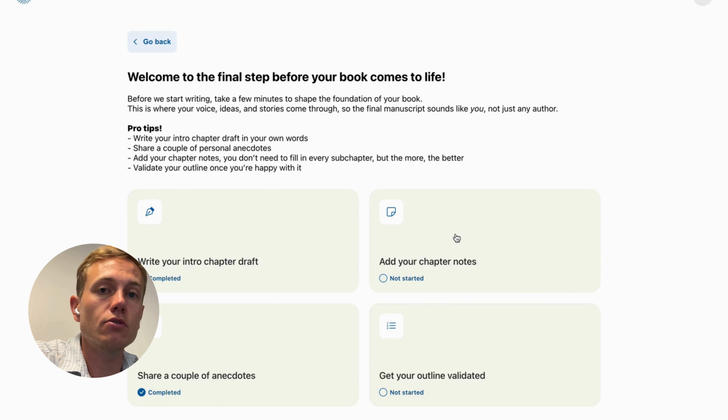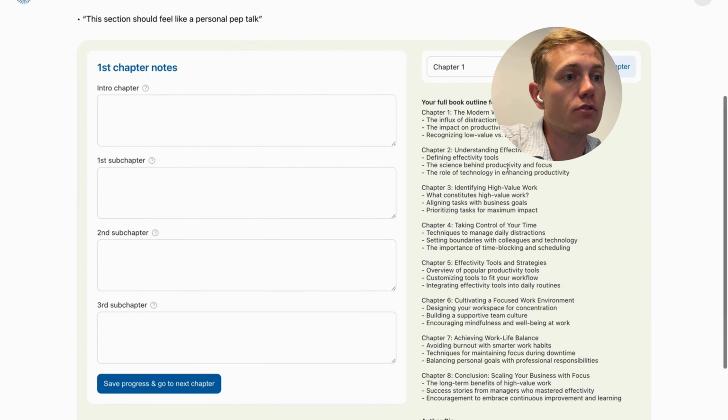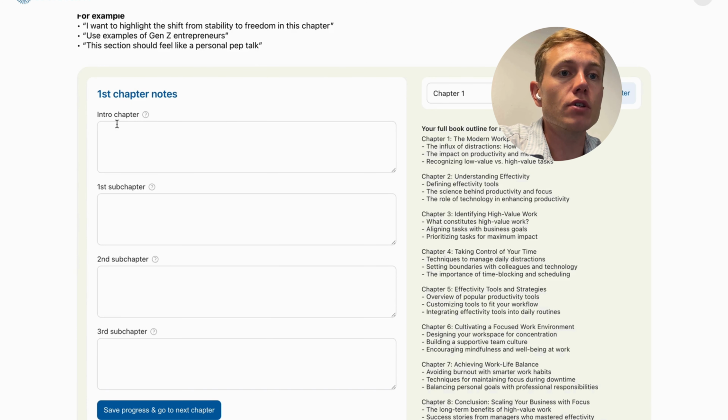Then we go to this one called add your chapter notes. So this one is new. Essentially, what we want from you is that you add a few notes to each of your chapters. You can see all the different chapters here for your book. For each one of them, the intro one describes this one, chapter 1, the intro chapter, before it starts on the first, second, and third subchapter. So here I'm going to add any notes I want, indicating how the book engine should generate that specific chapter. So I'm going to insert a few of my notes here.